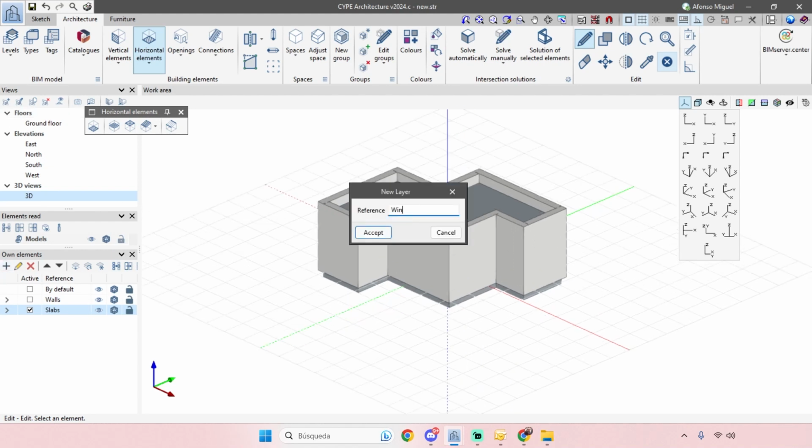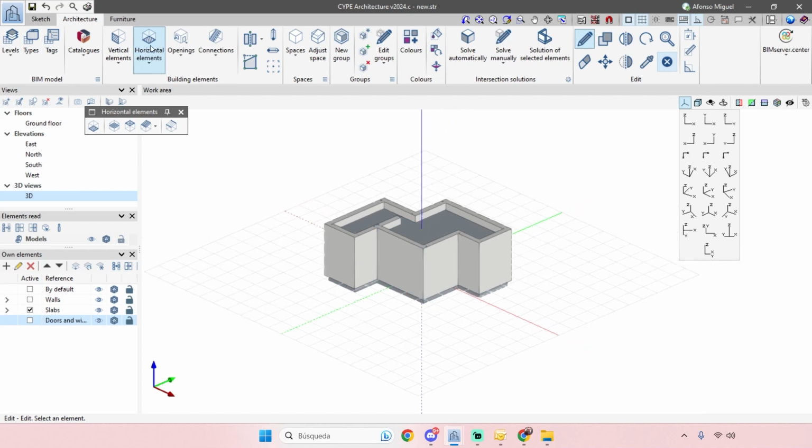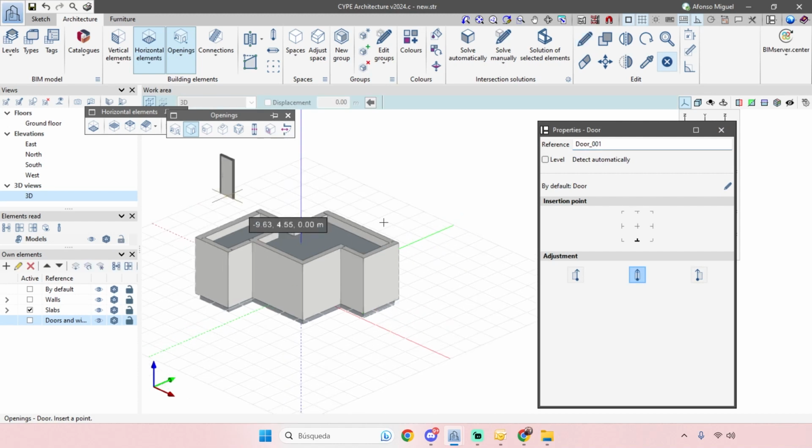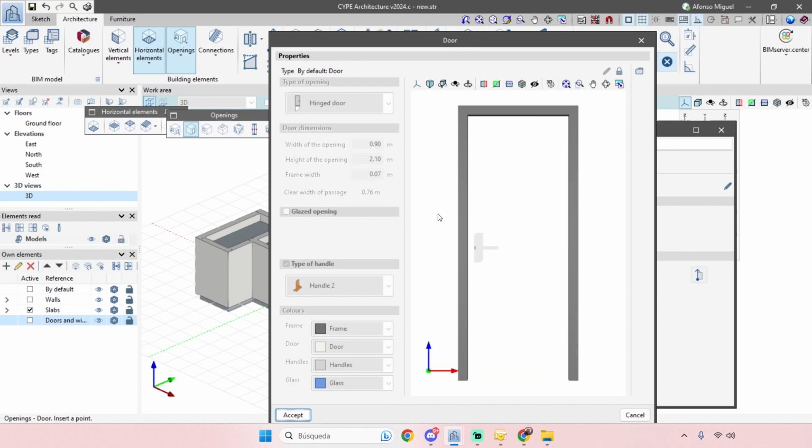Let's add another layer. Let's create here, for example, a layer for the windows, or carpentry, or doors and windows. Let's change it: doors and windows. Then we can use these options here to add a door. To add a door, we just have to select the door. We can also create the doors in our library, changing all the parameters, so we'll see in a while how to change it.